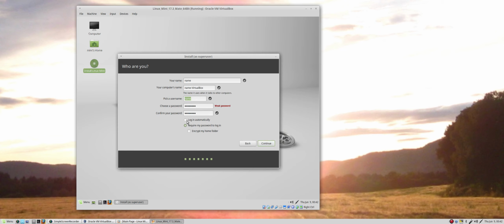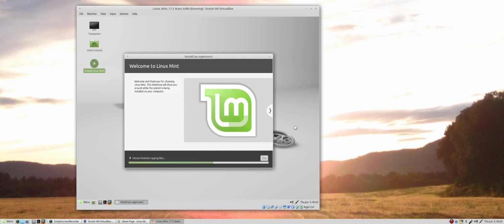Now, here's the option for encrypting your home folder. And don't fool yourself. If somebody really wanted into this, I'm certain there's just a free program out there to crack that. We're going to select it anyways. It makes me feel safe. Continue.